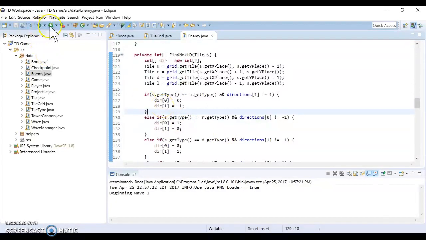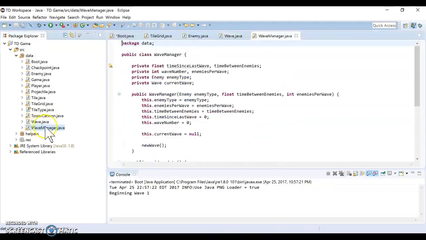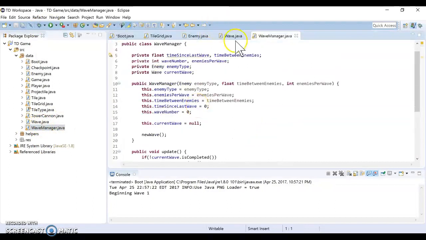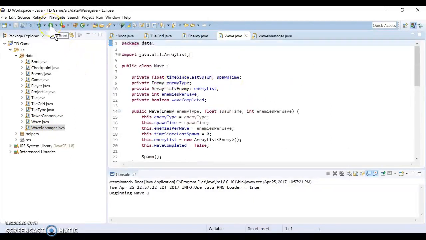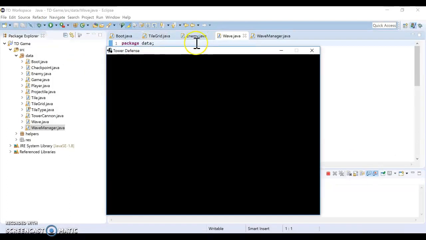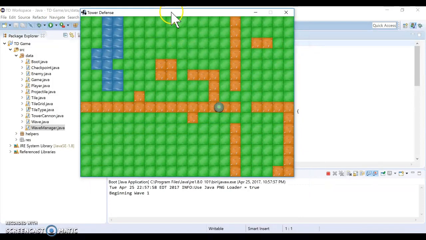I also created a wave class. What the wave class does with the wave manager, these 2 classes help the balloons come in waves. Waves, if you've ever played Bloons Tower Defense, is a wave of balloons coming at you at once, kind of like each level.